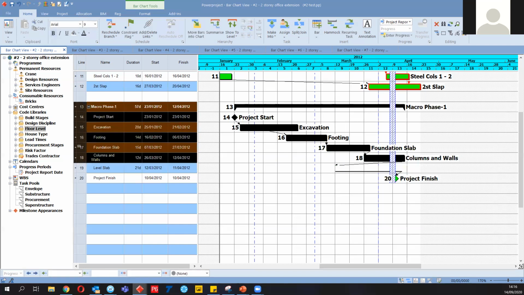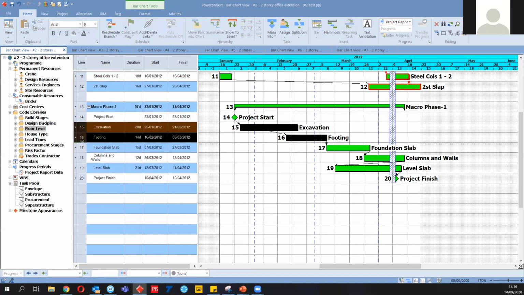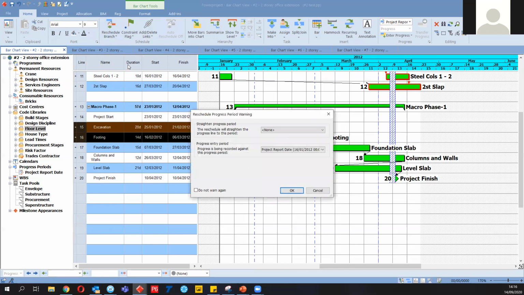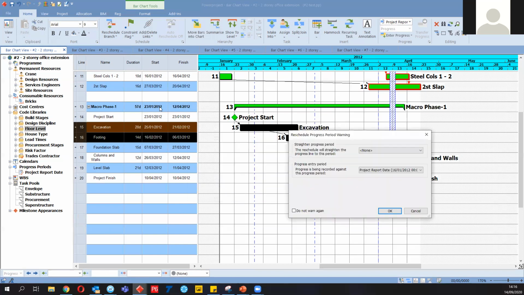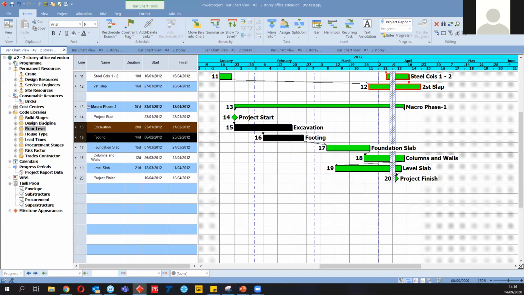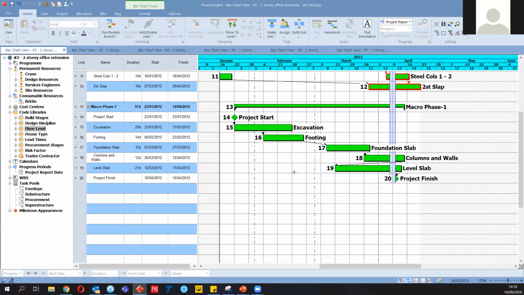And then I can select a single activity. Let's say I just selected these 2 activities. Powerproject is much simpler and more flexible for what-if analysis. So then I can reschedule only these 2 activities according to the project start date, and the other activities will not be affected by this rescheduling.